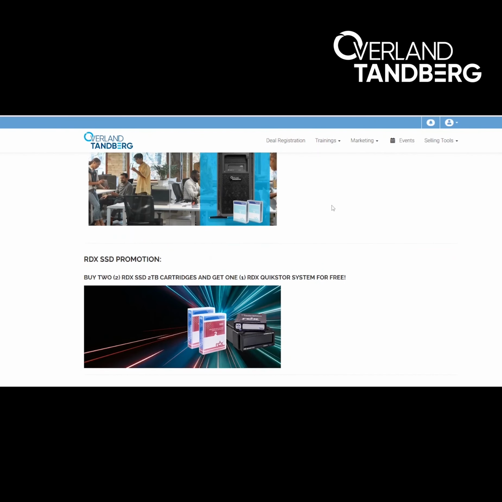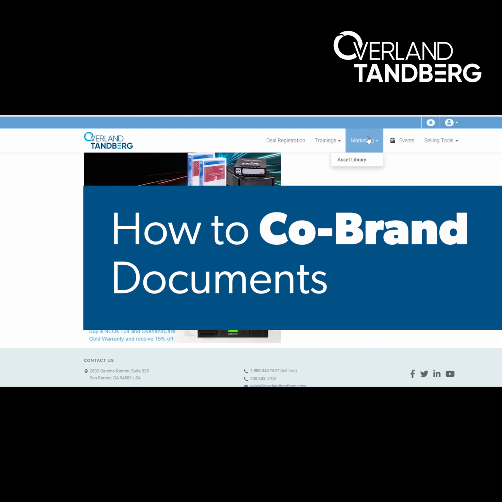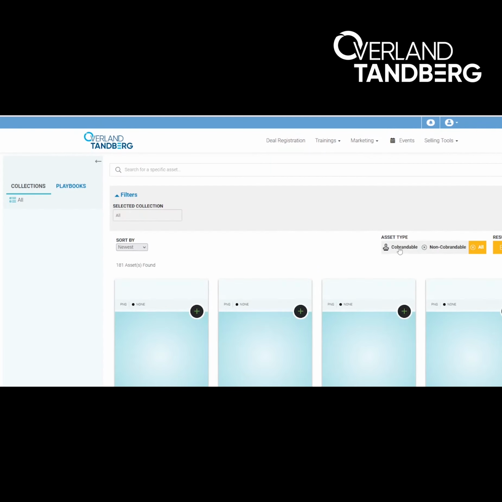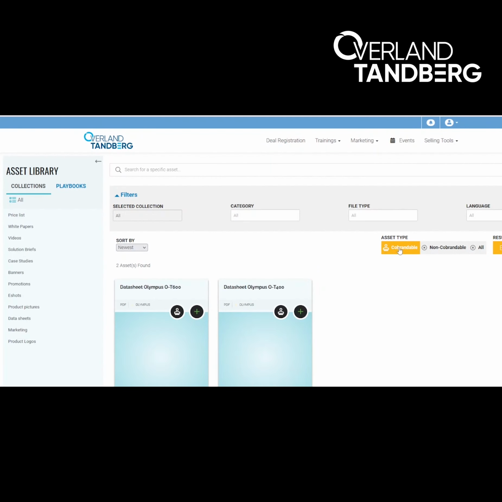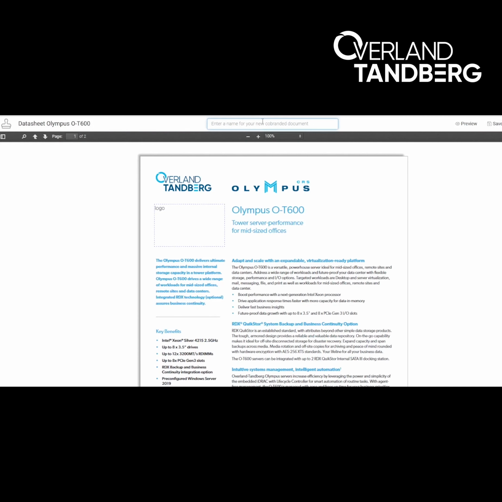Now let me show how to co-brand a document. I select the marketing menu, choose Asset Library, and select the asset type Co-brandable as a filter. Now I click on the stamp icon of the desired document. I choose the Olympus OT600 datasheet.